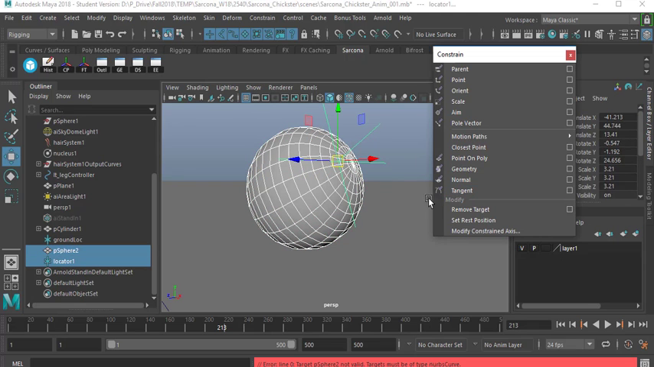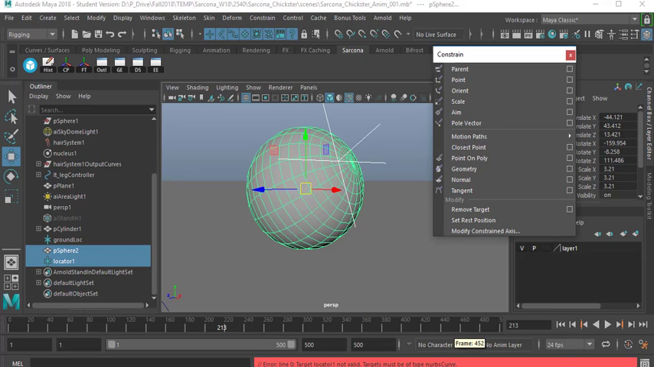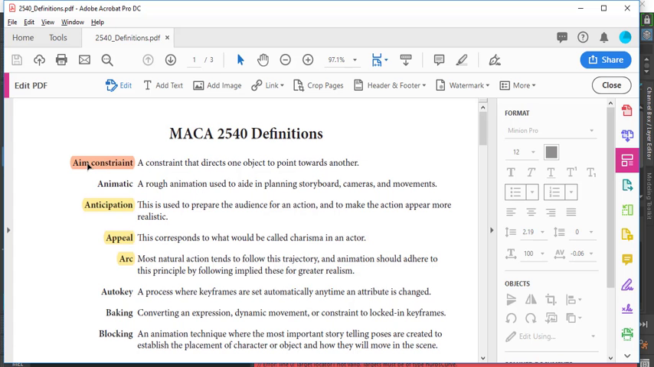And then same thing with tangent. Oh, target must be of type NURBS. Yeah, so I typically don't use these three down here. I don't have a huge use for them. Point on poly I use, and then all of these I'll use too. Pole vector eventually we'll get into, but that's not one of our definitions right now. All right, so that's all the ones in red.